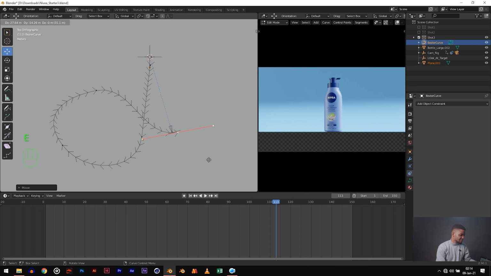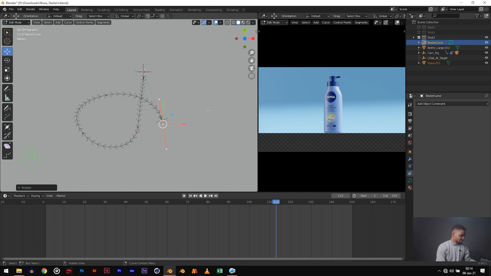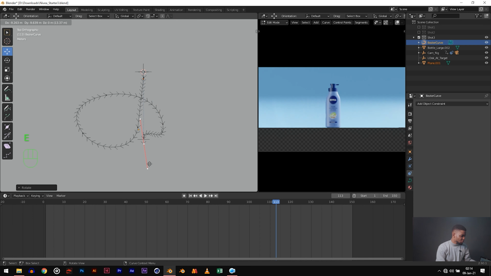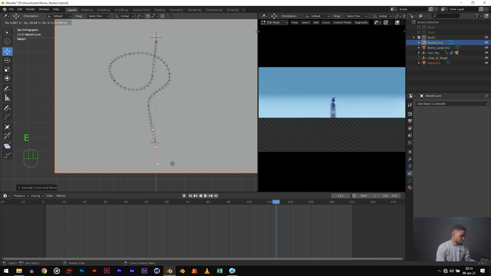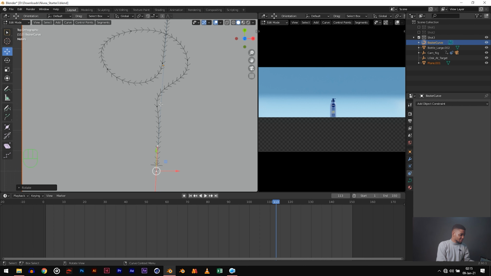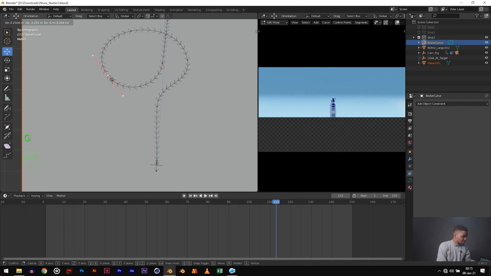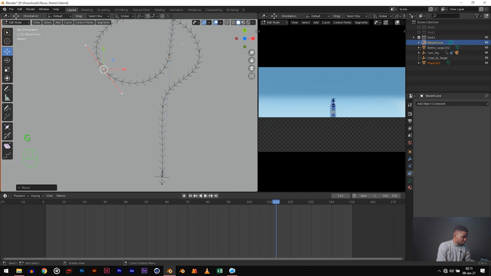Extrude again, rotate in this direction, extrude one more time, and extrude again. So just take your time. You can make this as complicated as possible. So let's just try to fine-tune our curves now. Just make sure there's no sharp edge and everything is as smooth and circular as possible.